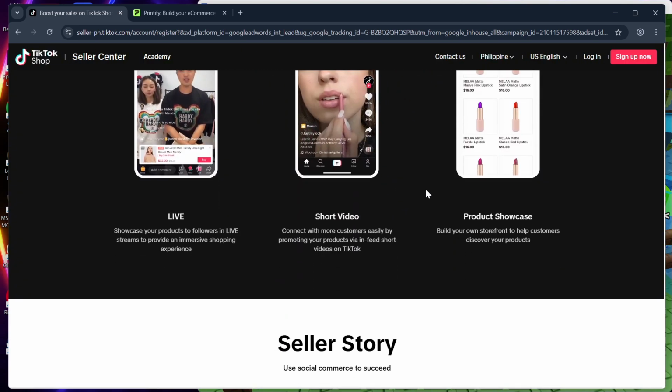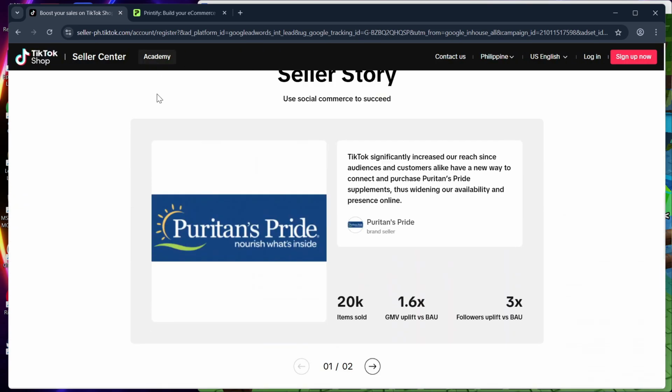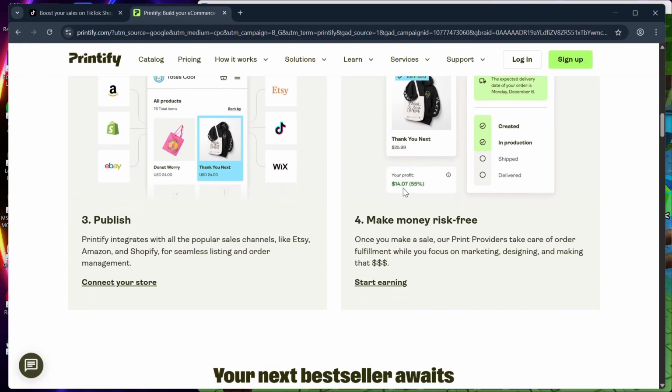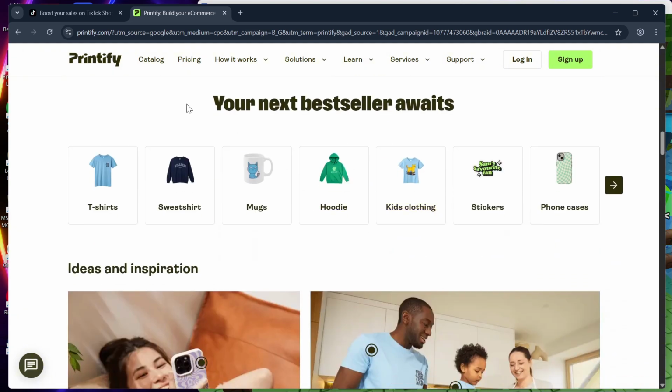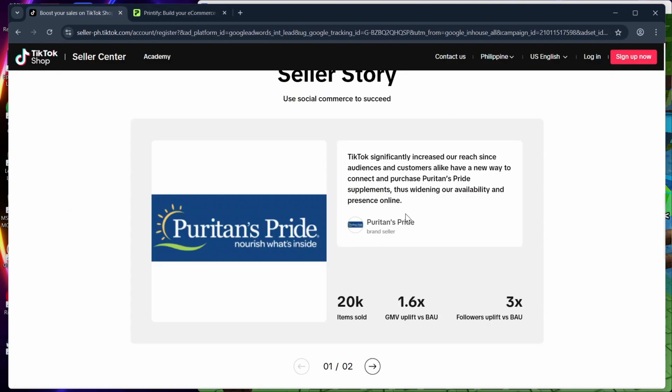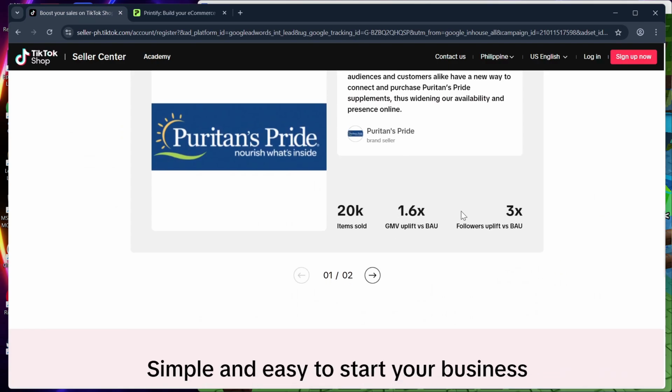Step 6. Sync your Printify products with your TikTok Shop catalog. Step 7. Test your listing visibility and order a sample for verification. And that's how you link your Printify catalog to TikTok Shop for automated print-on-demand selling.